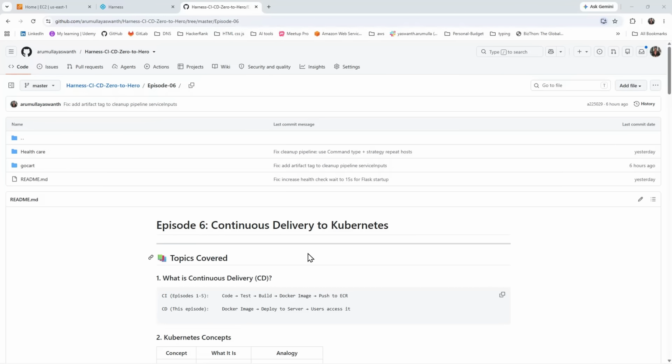In previous videos, we focused on continuous integration. In episode 1 to episode 5, we discussed Harness basics and continuous integration in production grade. In episode 5, we discussed DevSecOps continuous integration using Harness, and we ran the pipeline on AWS. Till now, in 5 episodes, we learned how to build the application, run the test cases, create the Docker image and push the Docker image to the ECR, and security with Trivy. We learned these concepts until now.